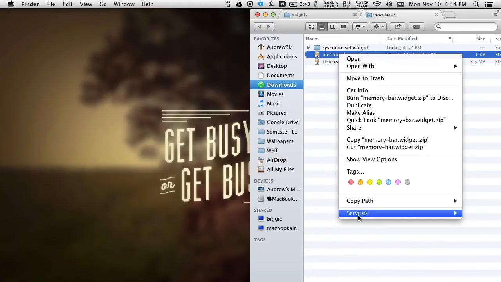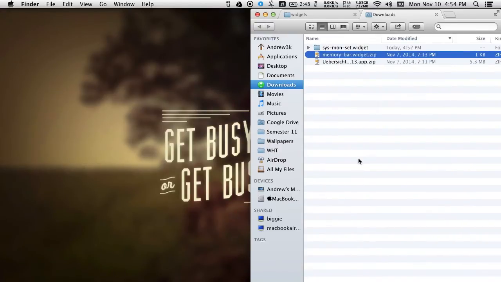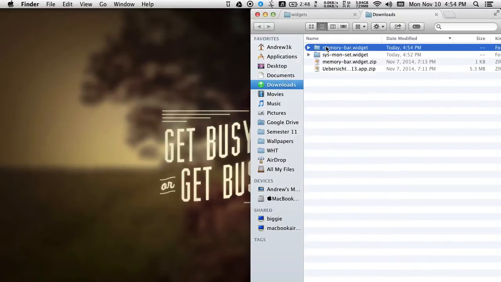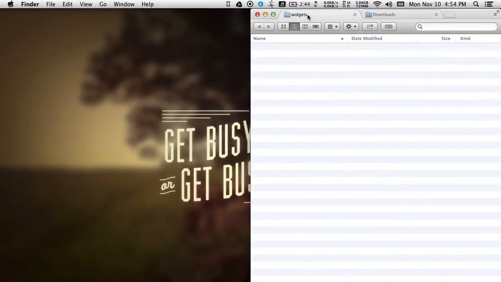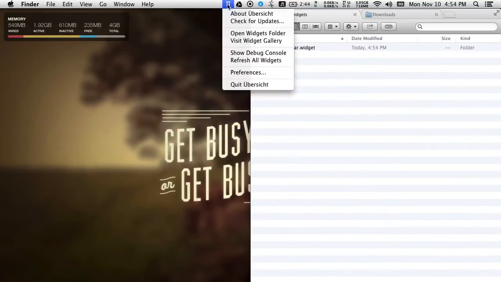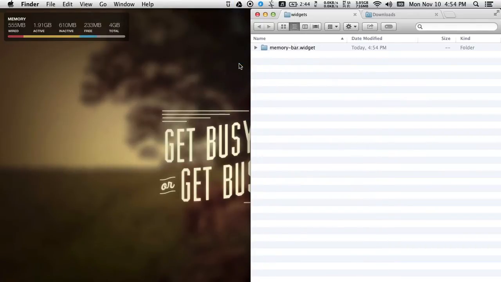Go ahead and unzip the archive that you download for each widget, and make sure that it turns into a folder with a .widget extension. Now, you're going to just copy that over to the widgets folder, and then it should automatically refresh and display on your desktop. If not, you can always tap refresh all widgets from the menu bar icon.